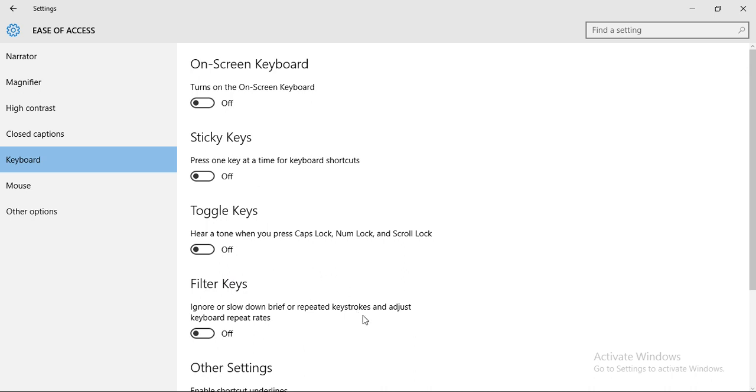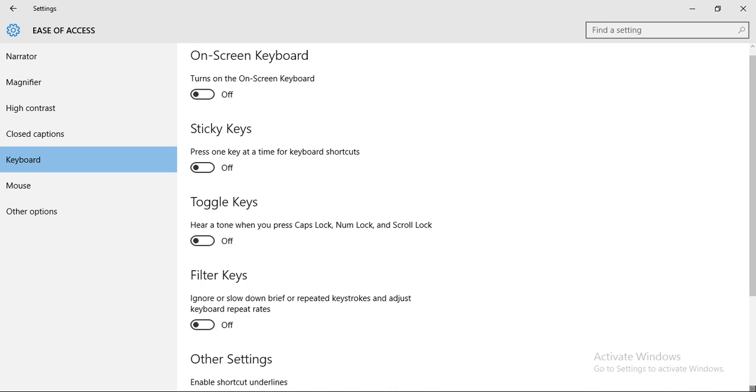And then filter key is the key which protects against repetitive keystrokes and adjusts keyboard repeat rates. As you set, it will work. Sometimes when you set the filter key, then two characters, suppose on a screen there are two E, will not come, and for that you have to set the bounce key.